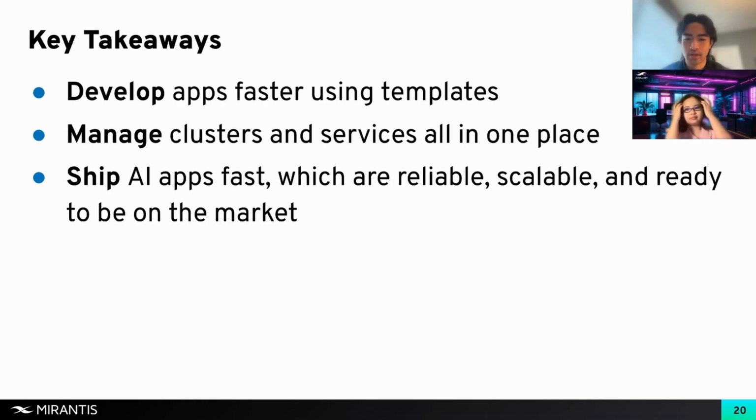Right. So k0rdent helps you across 3 phases of the journey: develop, manage, and ship. Develop apps faster using templates. Using templates removes months of manual infrastructure setup, so teams can get straight to building their applications. Manage clusters and services all in one place. Everything runs through a single control plane, giving you visibility and control across multi-cloud deployments. And ship AI apps fast, which are reliable, scalable, and ready to be on the market. With lifecycle management and built-in observability, your infrastructure is ready to scale as AI workloads grow.